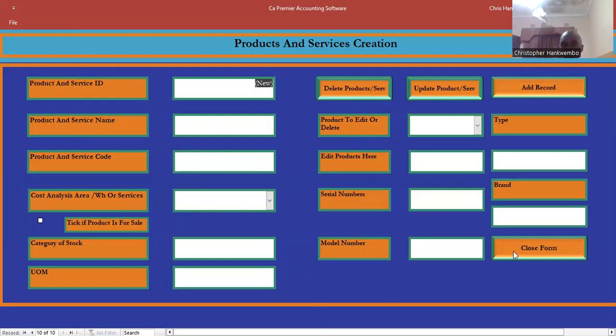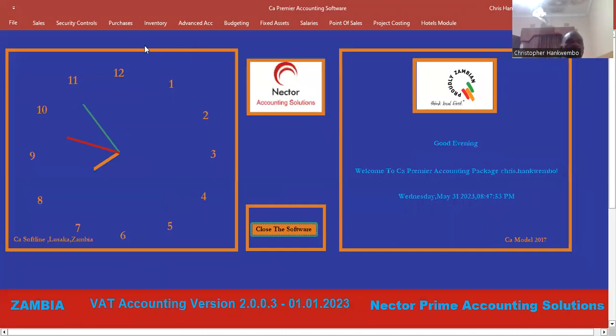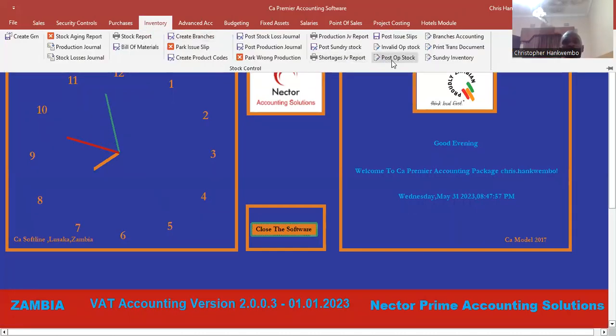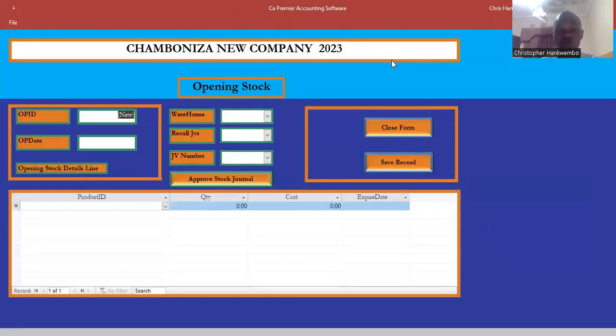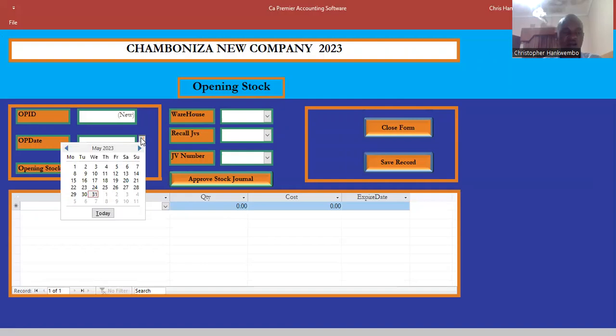So now, without wasting your time, let's bring in the inventory which is on the floor. Remember there is also opening stock there. What do we do with opening stock? Once you bring this form, you simply come here. When do you want to bring the opening stock? Let's say today. Right now, we need the opening stock.